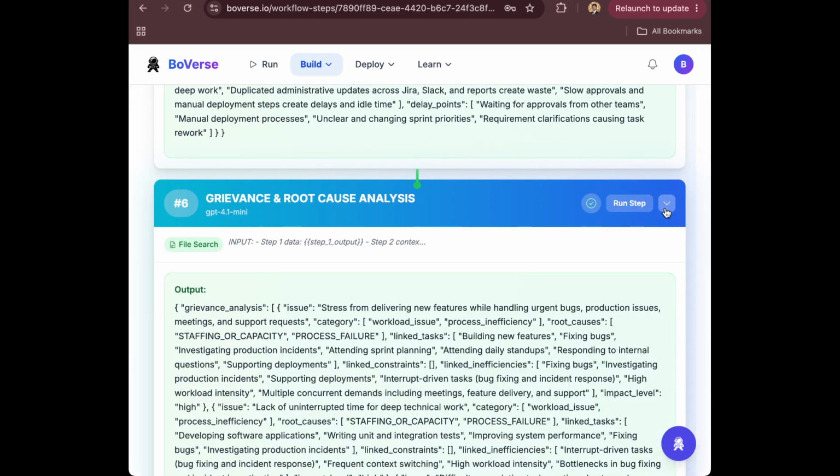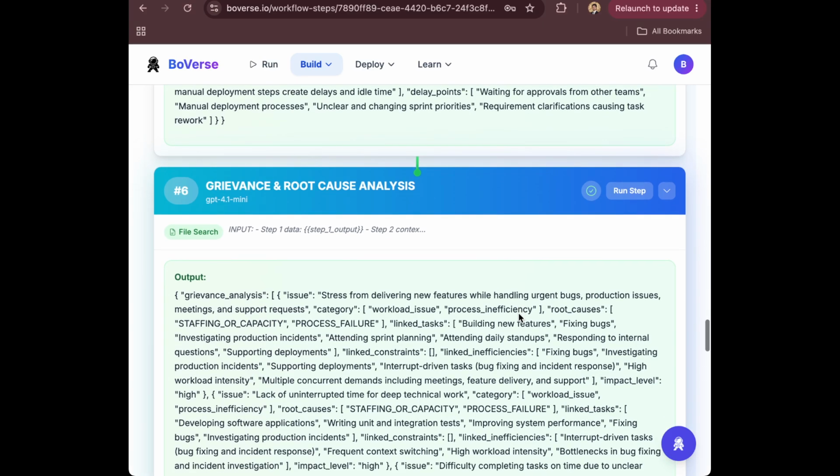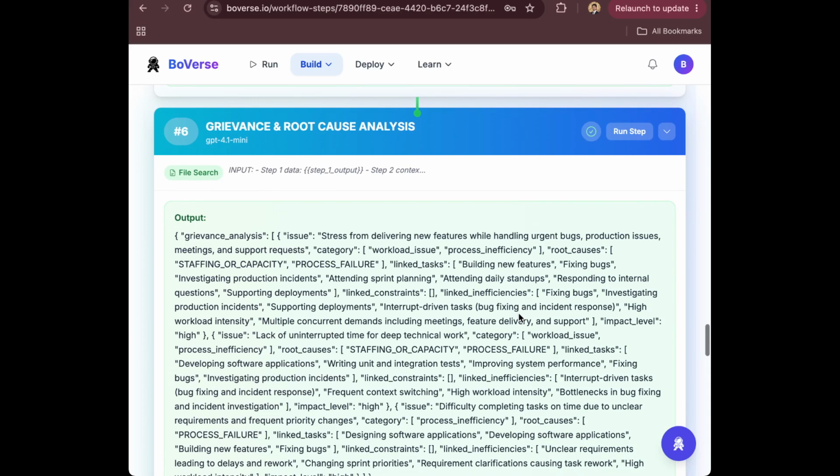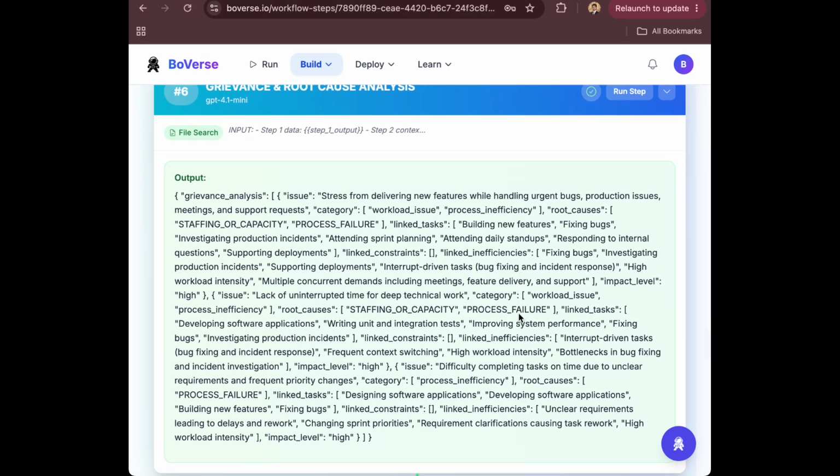So in step 6, this step focuses on employee complaints or workplace issues. In our example, the grievance is that the software engineer feels stressed because they are expected to deliver new features while also handling urgent bugs, production issues, meetings, and support requests. The workload does not just repeat the complaint, it tries to find the root cause.